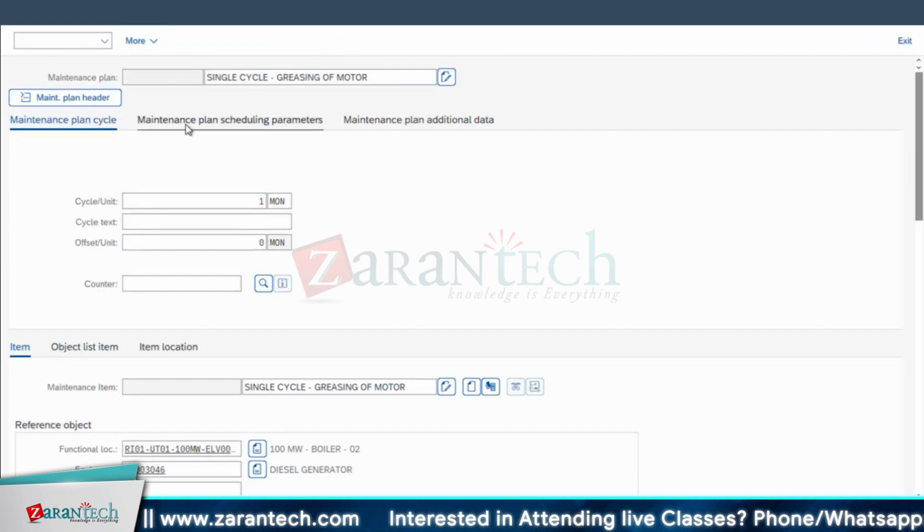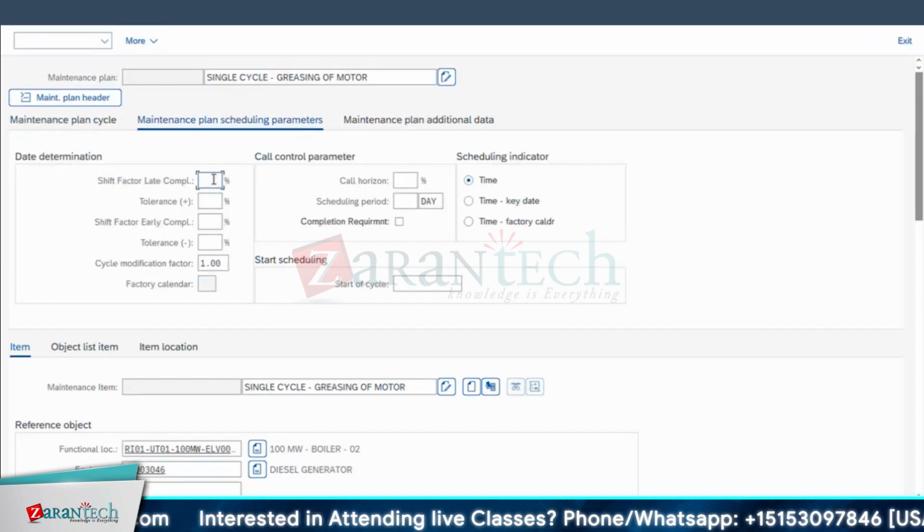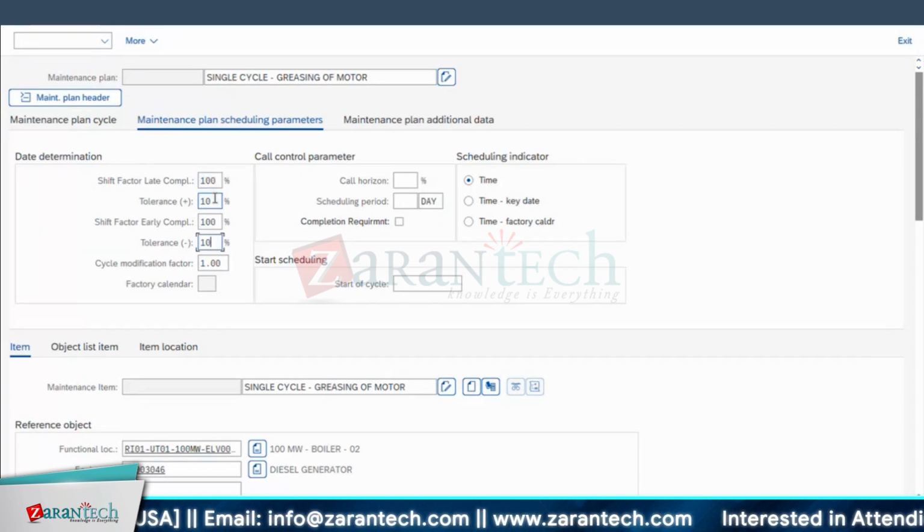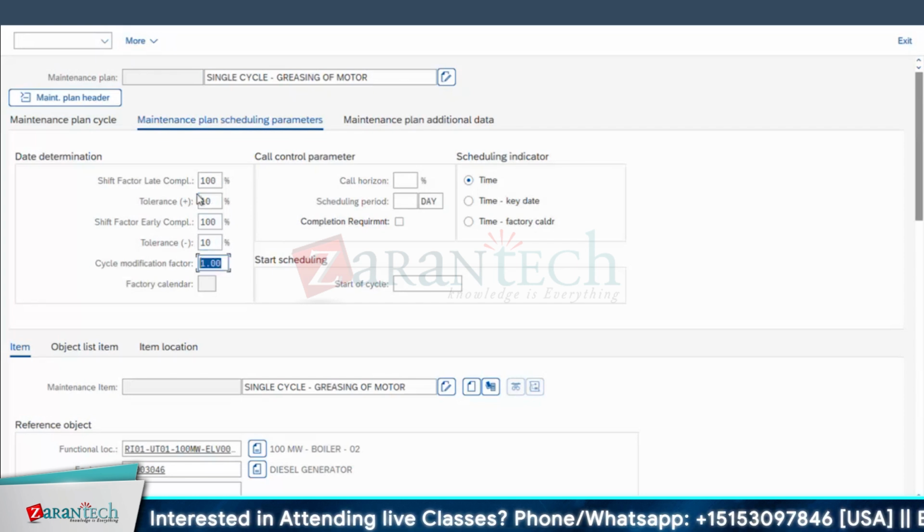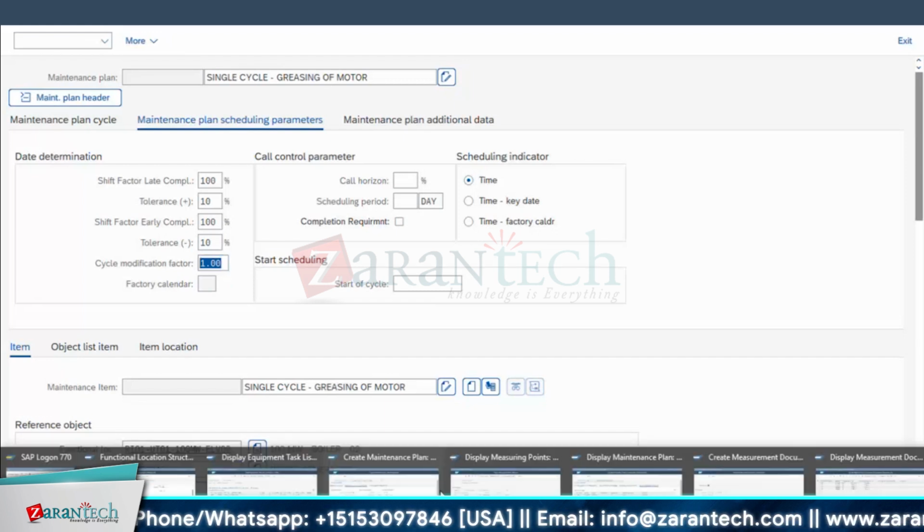So go for your scheduling parameters. Here we have to fill it. Why? Because there is no strategy attached to this single cycle plan, right? So everything we have to give manually. Okay. Yeah. Now there is something called cycle modification factor. Okay, it will be useful in your strategy. I could not explain that to you. I forgot to explain that.